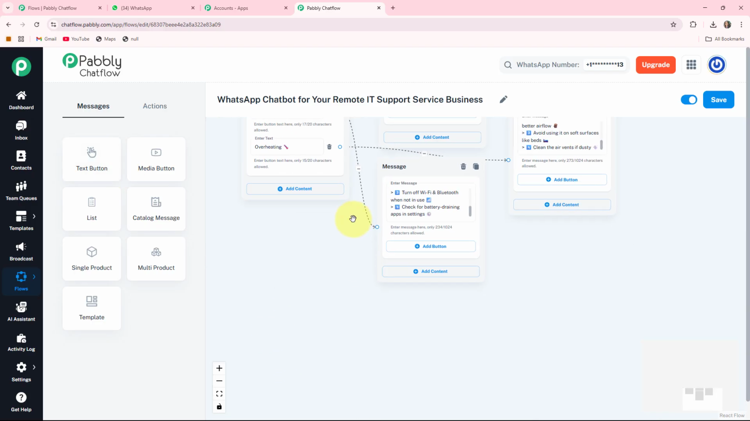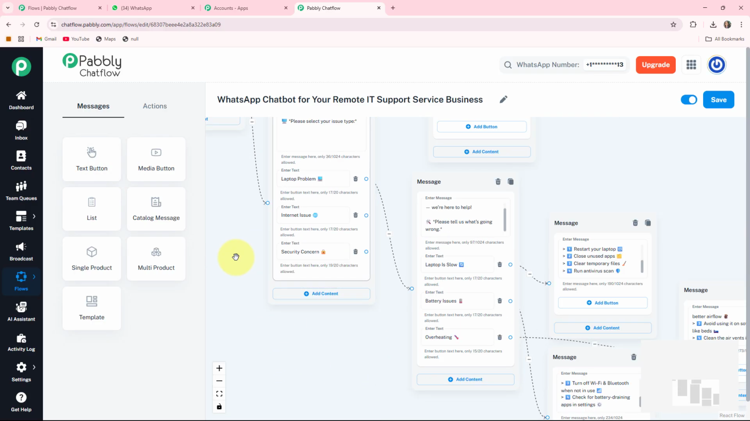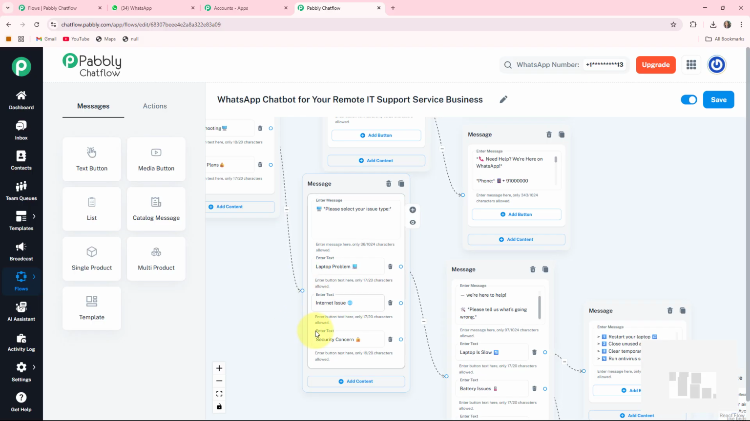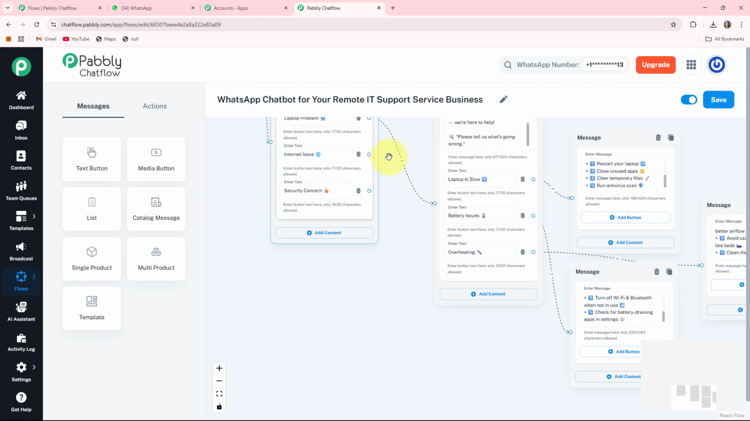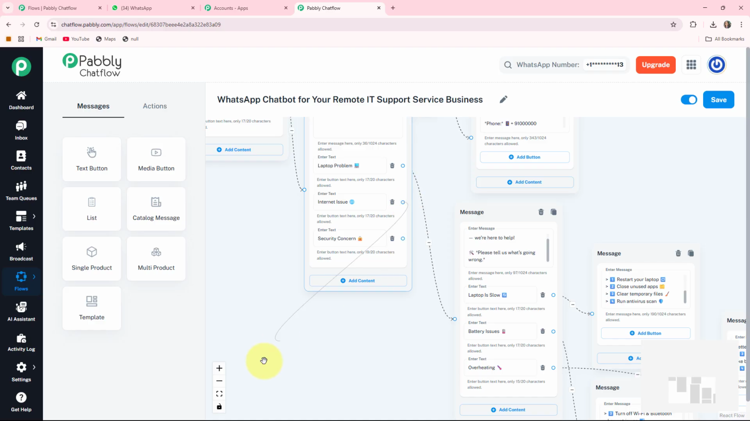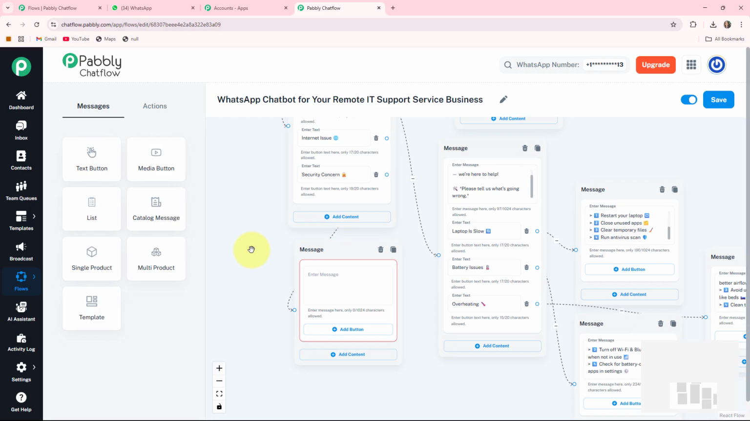Here I write it. After that, the next option is the internet issue. When my client is facing internet issues in their software, then they will click on this button. So my bot will respond to them. For this, I'm clicking on this circle, drag a line, choose content type as text plus button and entering the solution of this internet issue.